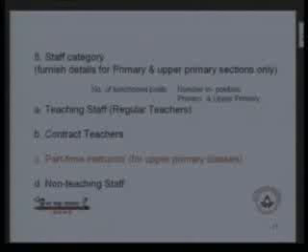The second point in the staff category information is contract teachers. Contract teachers are those teachers who are not regular in nature, who are for a particular period, for a particular time frame, suppose 6 months or 1 year or 1.5 years. They are not paid regular salaries, and regular scales are not given to them. Those are contract teachers. We are asking the number of contract teachers in primary and the number of contract teachers in upper primary.